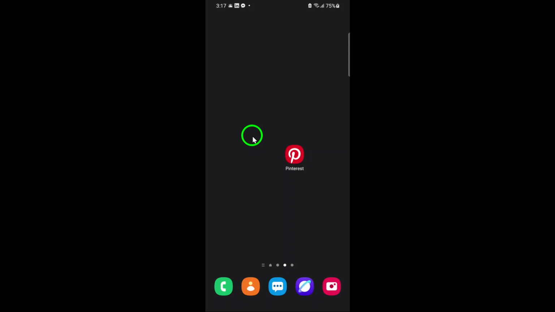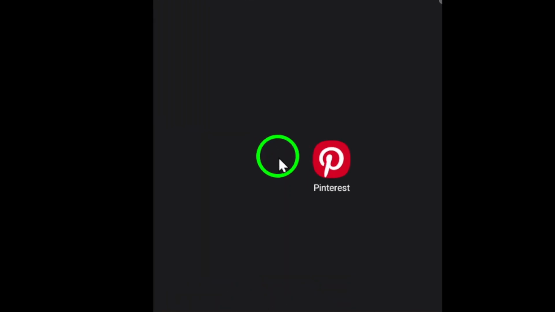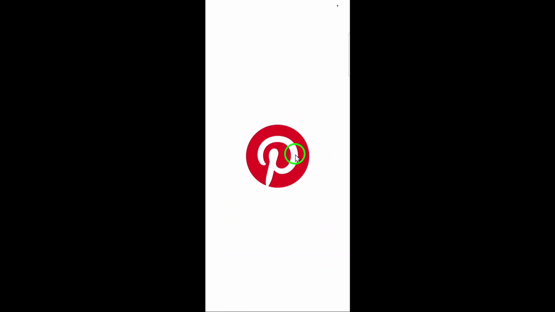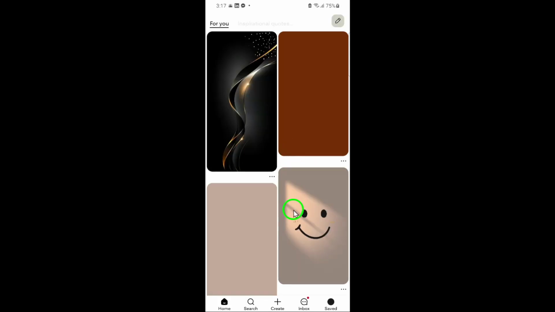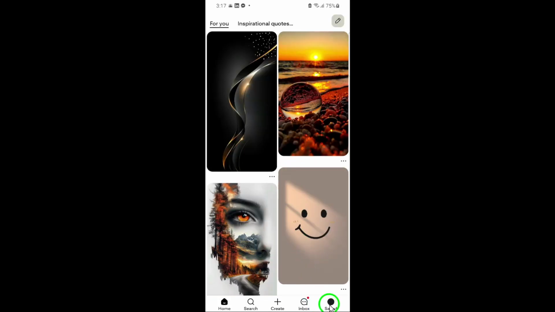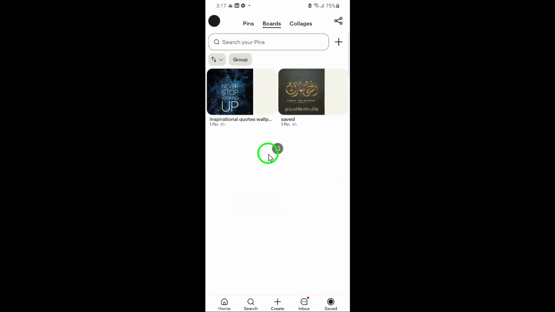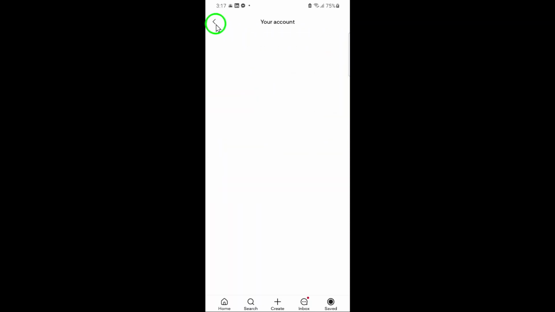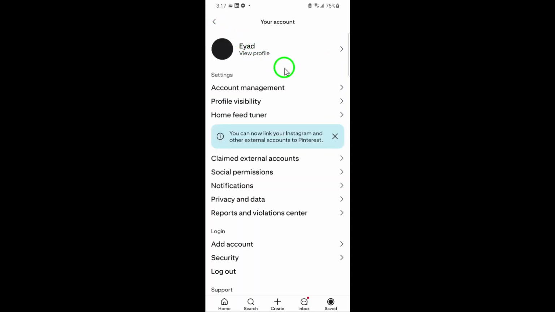Let's get started. First, grab your phone and open the Pinterest app. Make sure you're logged into your account. Once you're in, head straight to your profile by tapping on your profile picture at the bottom right corner of your screen. Now, look for your profile picture again, but this time at the very top of your screen. Tap on it to access your profile settings. This is where you'll find all the options to customize your Pinterest experience.